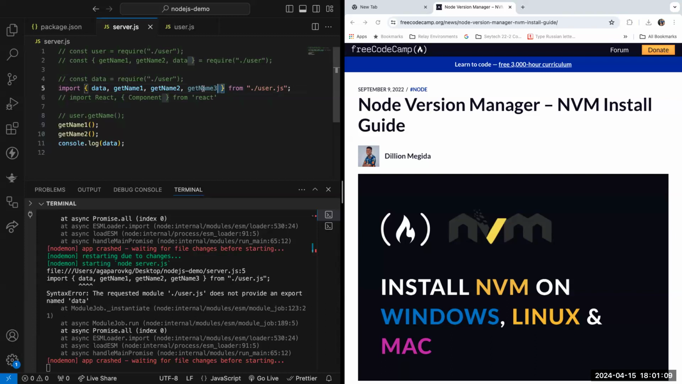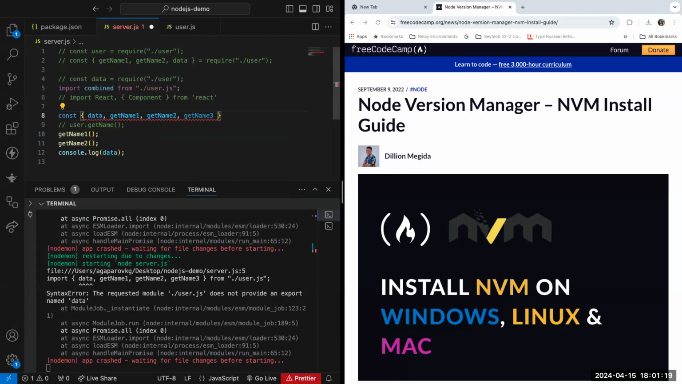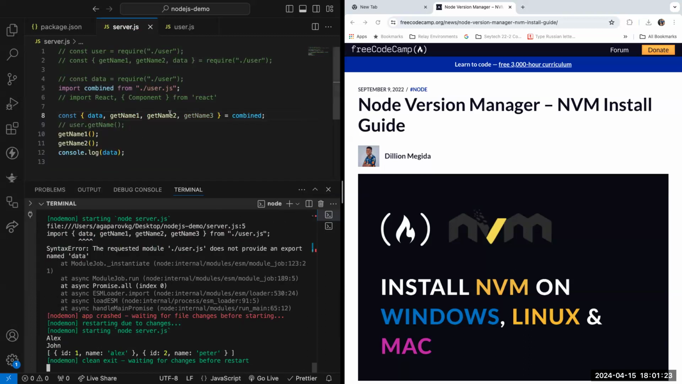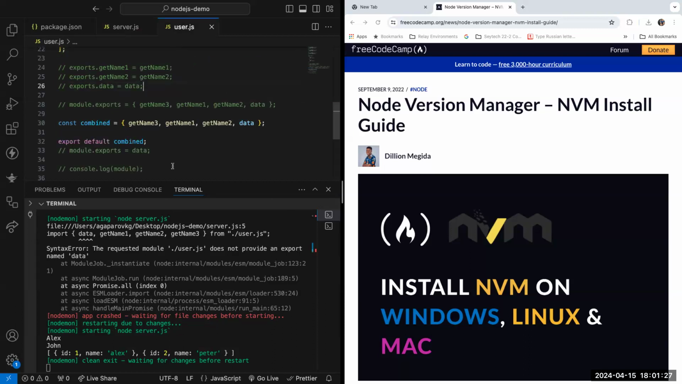Okay, so we can combine it, which was exported by default. Okay, constant combine it. Now we can use this one. It's weird that we export like this by default.